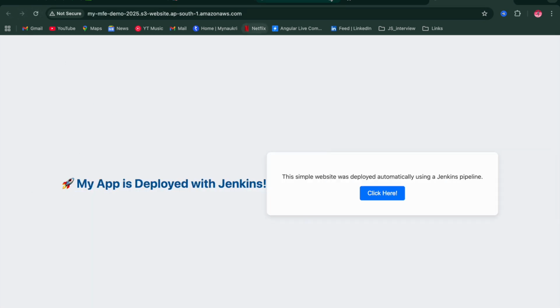and if we refresh it, as soon as we refresh it, see, we are getting our updated changes and our title has also been updated. So that is the power of CI/CD pipeline.